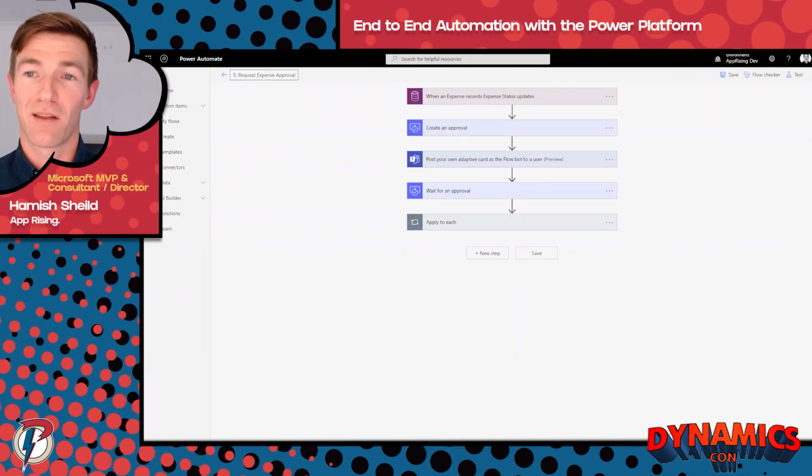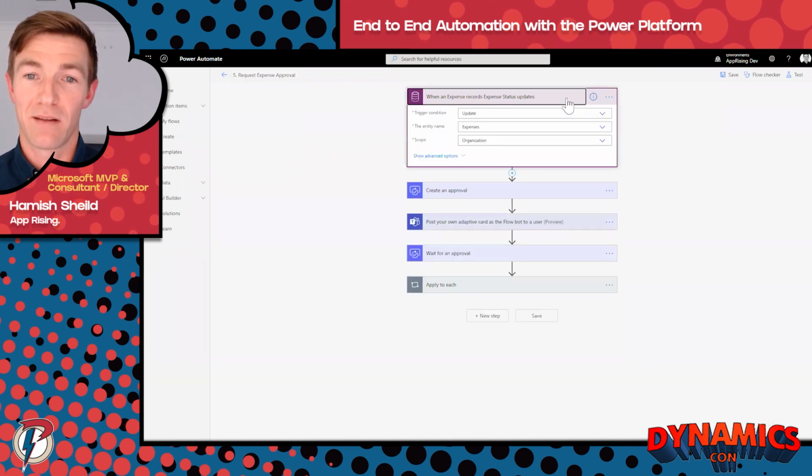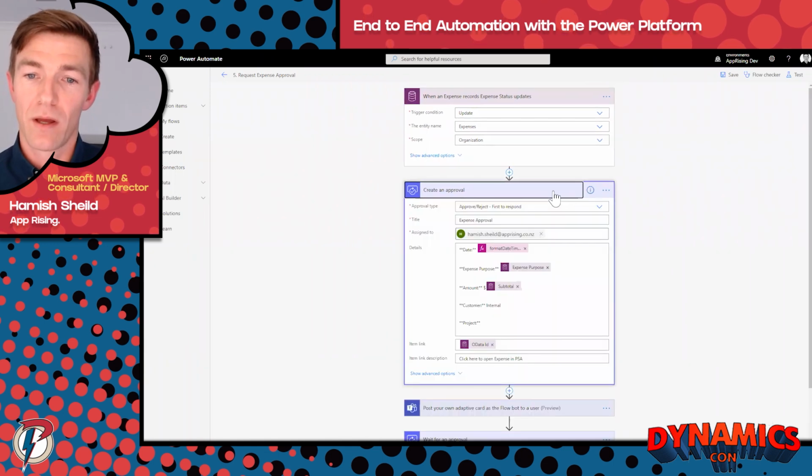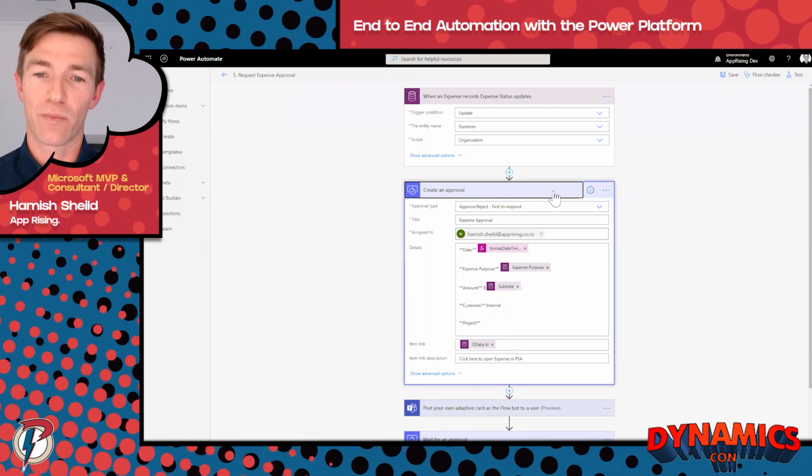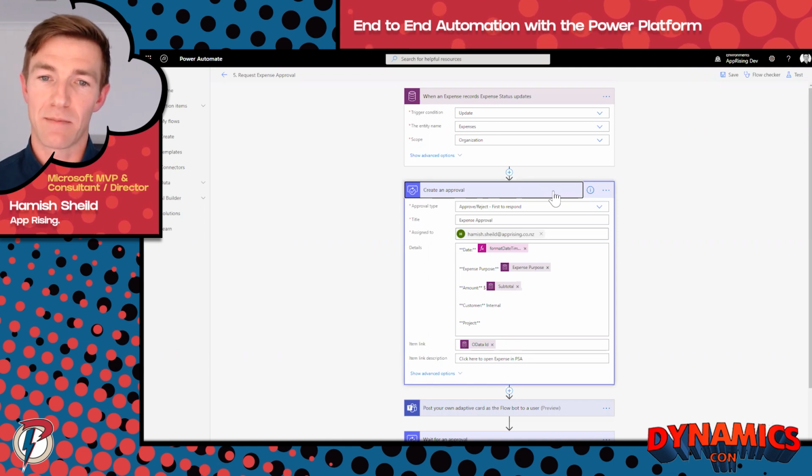The next part of the flow is one that triggers when an expense record has been submitted. Then we've got to create an approval. Embedded into Power Automate is an action or connector called approvals, and it basically allows you to easily set up approvals either through email or through Teams and post it as an adaptive card.